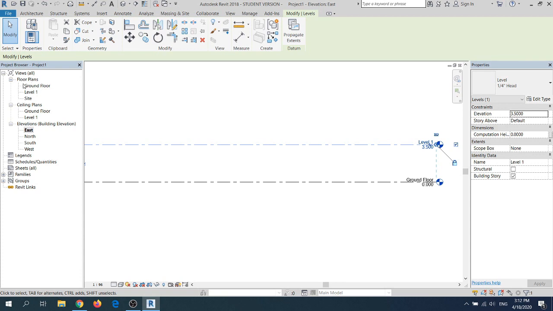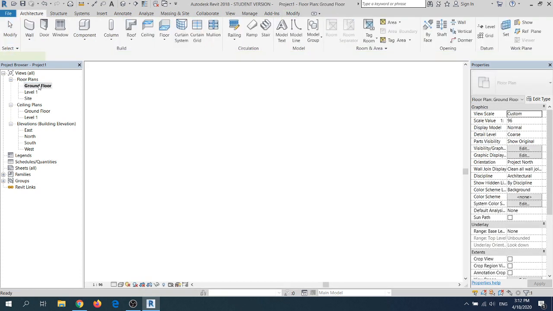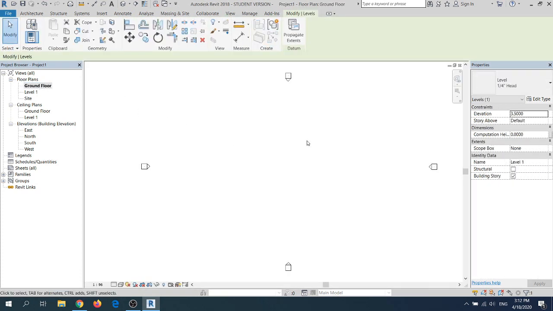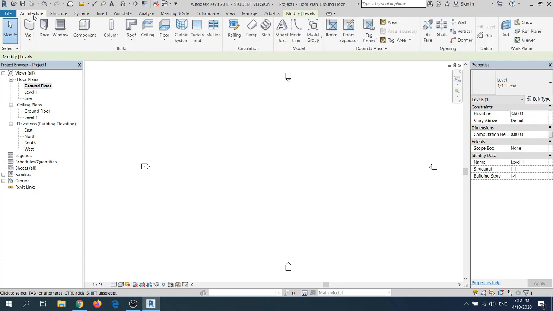After you set the levels, you have to go back to the ground floor in the left hand side of your project browser there. Double click the ground floor. Then you have your view back. Then you can set your grid line accordingly.